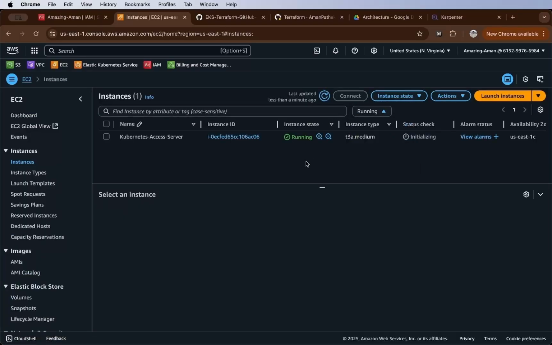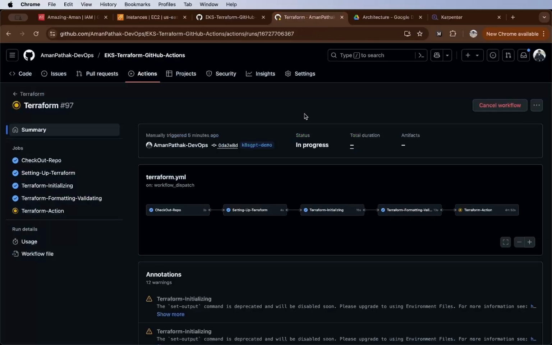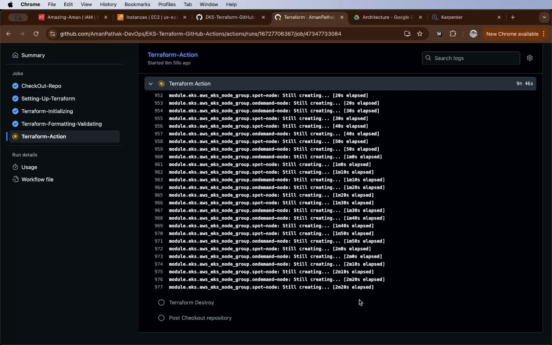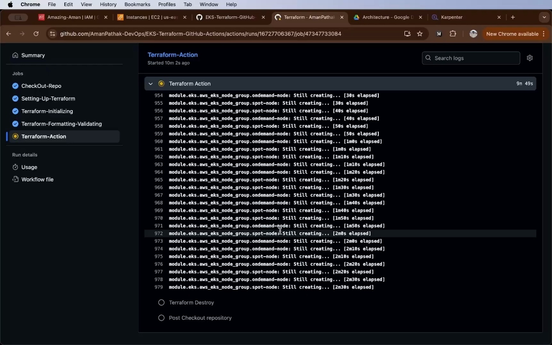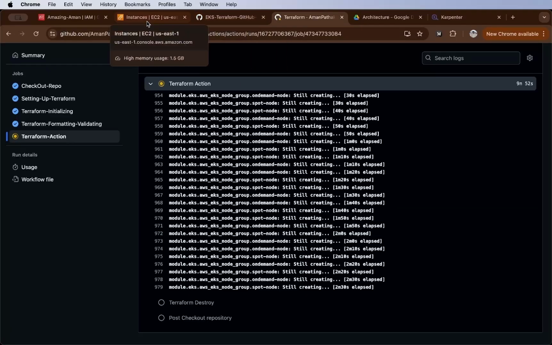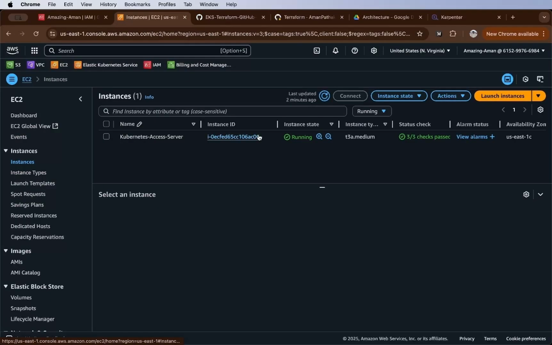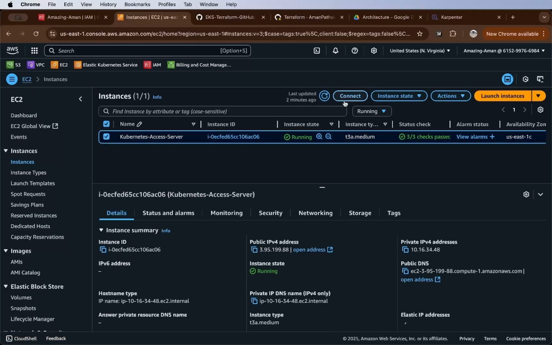The status check should be 3 out of 3, because we are also installing a few utilities. To ensure that everything has been installed, we will wait for the 3 out of 3 status check, and we will also wait for this Terraform action. Maybe in that time we will be able to see that our Kubernetes cluster has been deployed. So our cluster has been created and the worker nodes are getting created. If I check the EC2 instance, it is created and the status is 3 out of 3, which means the checks passed.